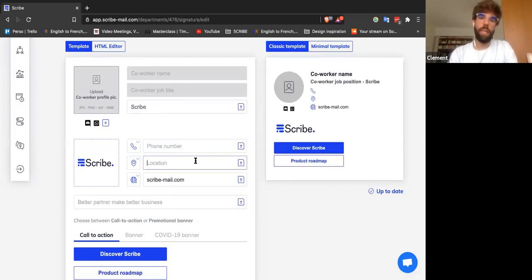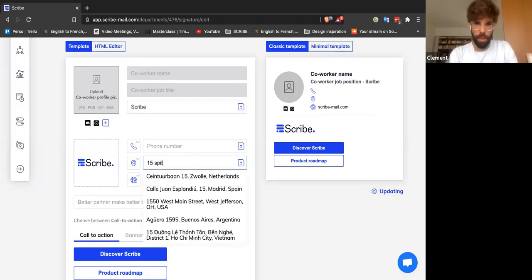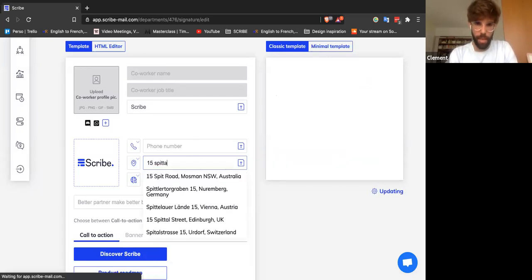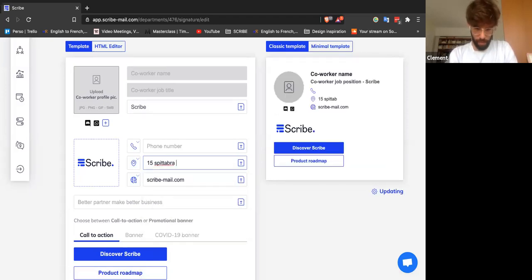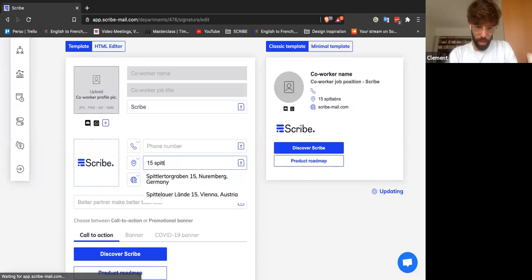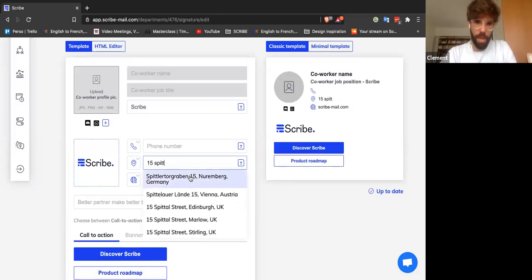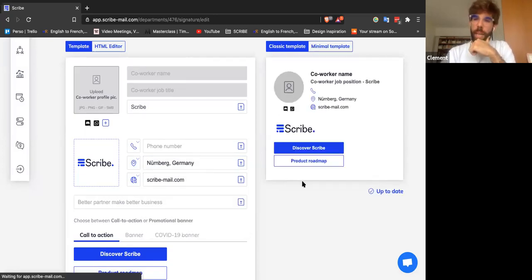Here the location is linked with Google Maps, you know? So if you want to put your office or store location, let's say now I'm in Berlin, let me put my address. So here we can see, guys, we can see it live. Wait, that's my wrong address area. It will automatically put the address.